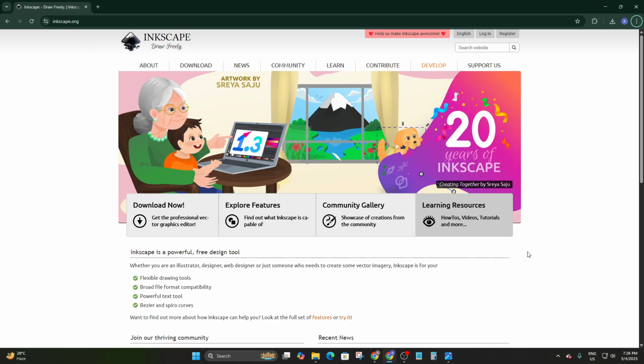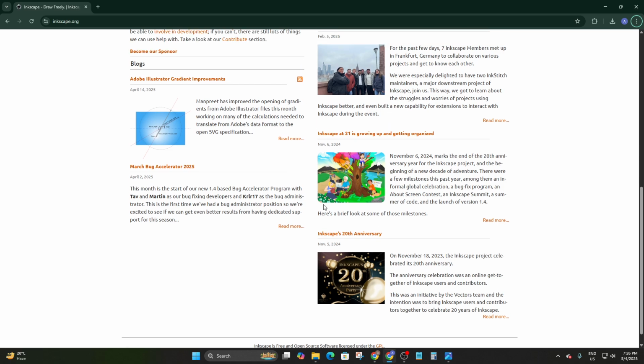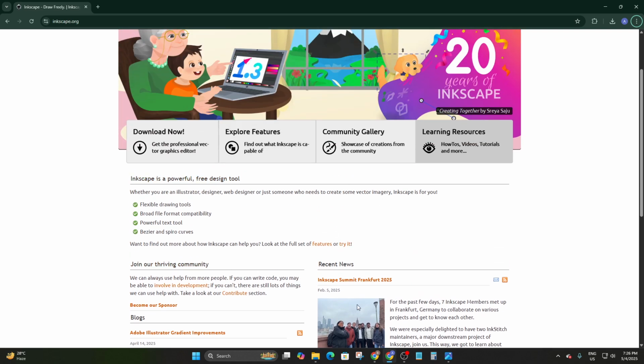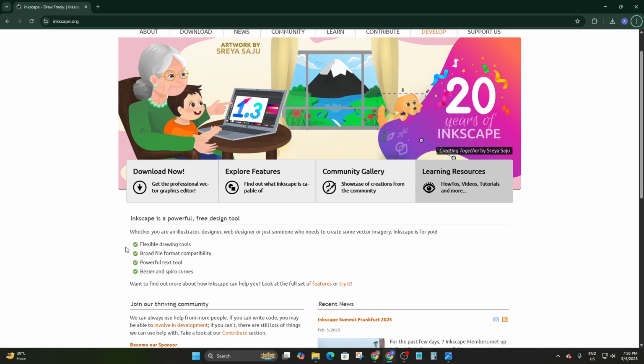In this video I'm going to show you how you can use Inkscape to draw different types of creative designs. Inkscape is an application that will help you to draw different types of creative designs, and it's a good and reputed application that can help you to create designs and drawings.